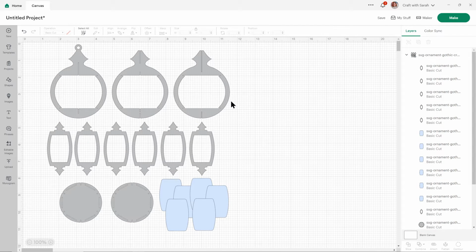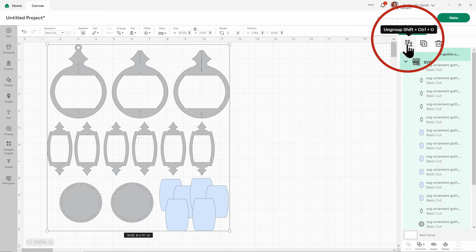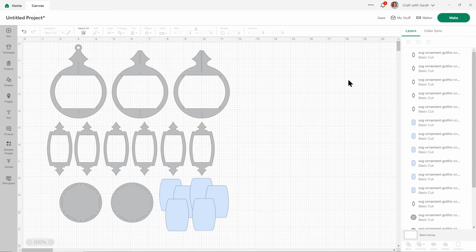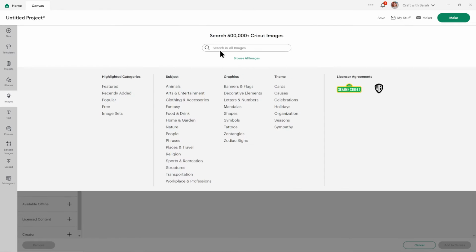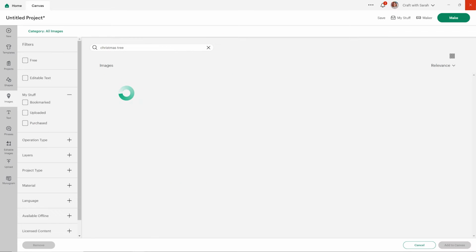The parts we're going to be customizing are these 6 segments here. This is what makes up the sides of the ornaments. So first, let's click and ungroup the layers with this button here to separate them all out. I'm going to use some images from Cricut Access to add my decorations, but you can use uploaded SVGs if you prefer. So I'm going to go to Images, and I think I might do a Christmas tree themed ornament. So let's have a little search for Christmas tree.